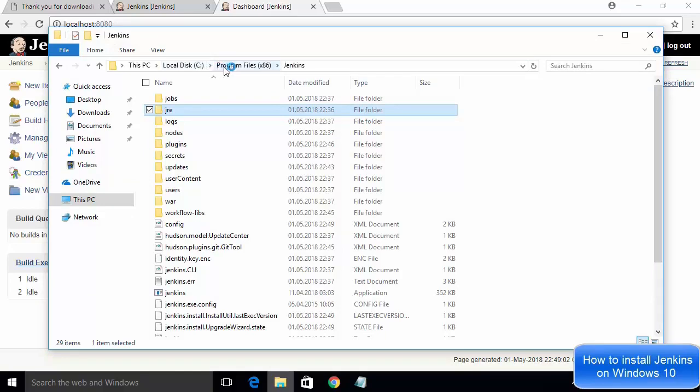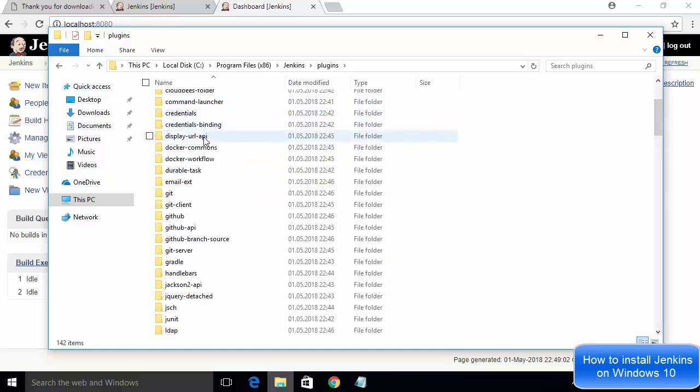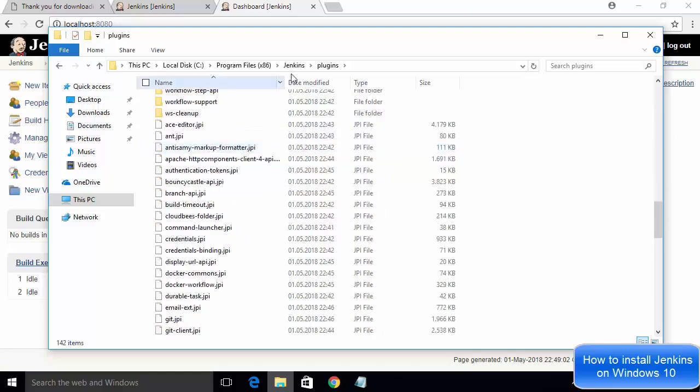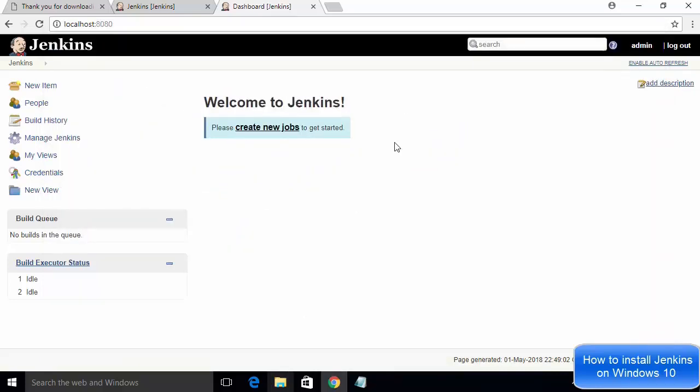Now if you want to see more about Jenkins, you will be able to see it inside your C directory. Inside the C directory you just need to go to program files x86 and there will be a Jenkins folder here, and inside the Jenkins folder all the plugins are there. You can see the plugins folder, and all the files related to Jenkins will be stored here. So if you want to dig deeper into Jenkins, you can always come to this directory and see what's happening. So this is how you can install Jenkins on your Windows 10 operating system.